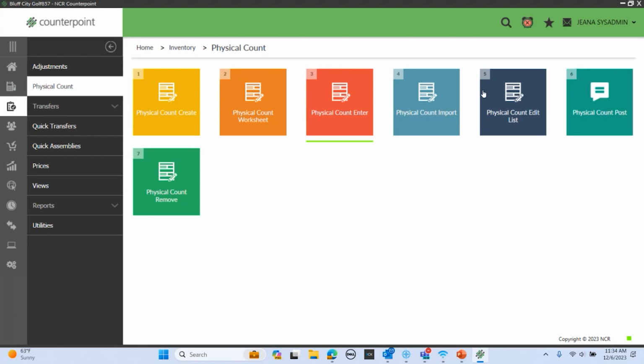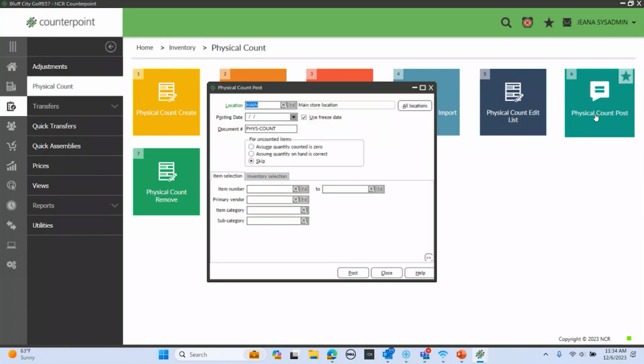Okay, when you're ready to post, you click on Physical Count Post. Again, the location defaults to the work group you're logged into. So I just love doing that. Log into that work group. It's just less to think about.